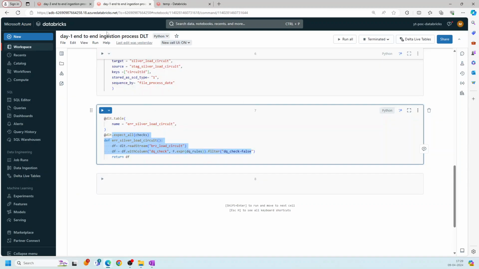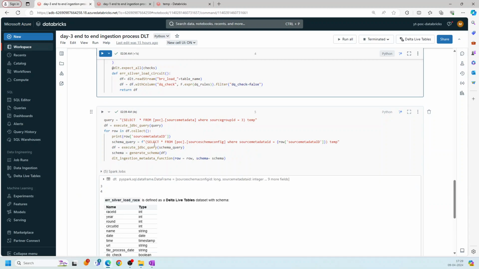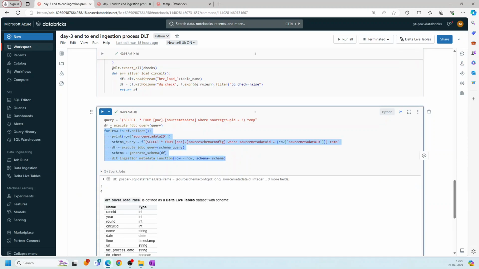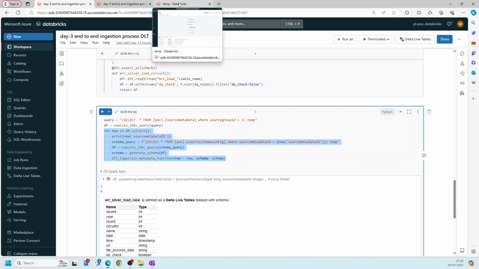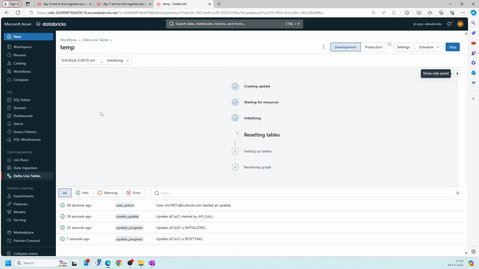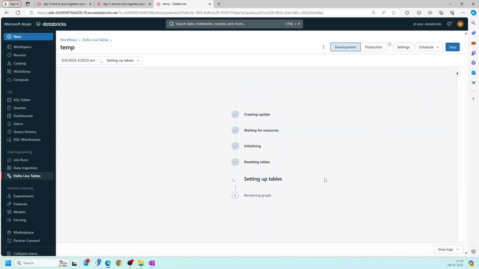I didn't do anything for the parallel execution. If you see, you're just running a for loop, so ideally it should be sequential, right? But DLT is intelligent enough, since there is no dependency, it will run the ingestion process for both the files in parallel. You will see the flow chart as well for both of them. So it's setting up the tables. It will take, I think, 1 minute or so.